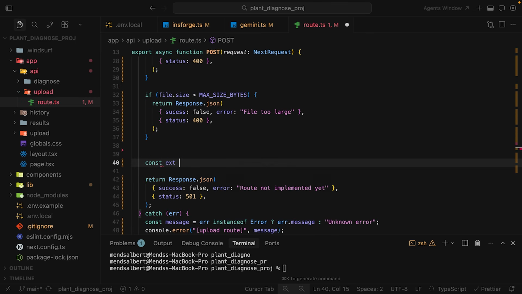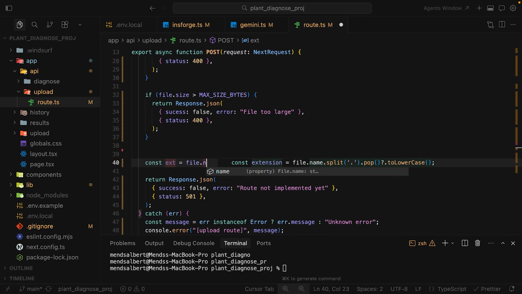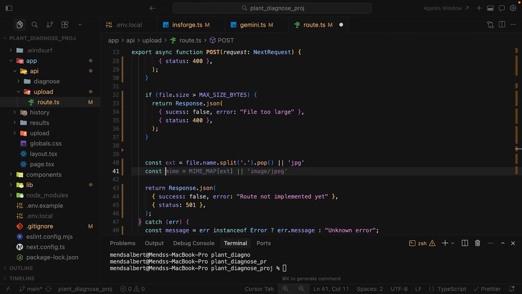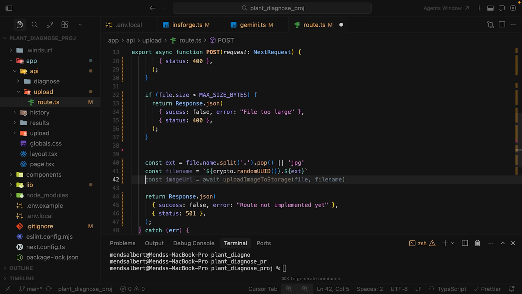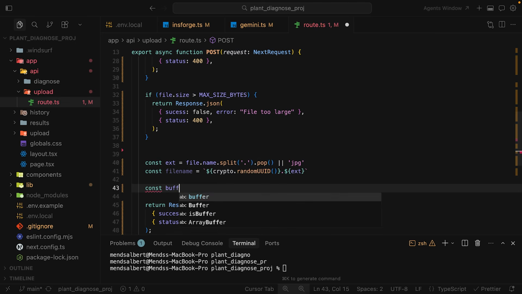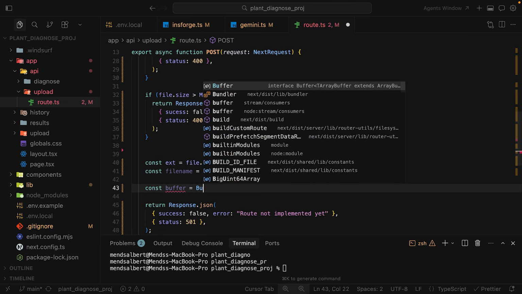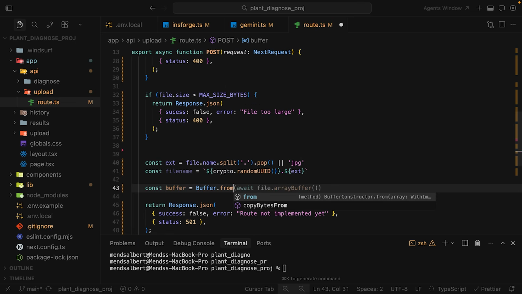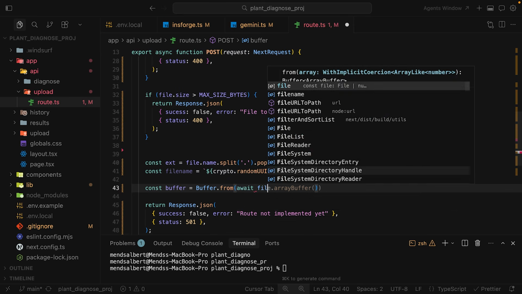The extension comes from splitting the original file name on dot and taking the last segment with a fallback to jpg. Then const fileName equals template string with crypto.randomUUID. Every uploaded photo gets a UUID file name, so there are no collisions in the storage bucket. Converting the file to a buffer. Type in const buffer equals Buffer.from awaiting file.arrayBuffer.